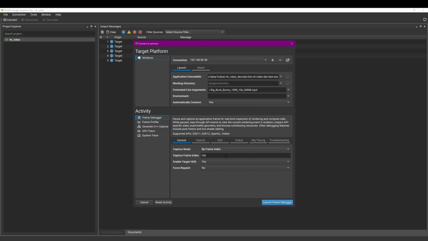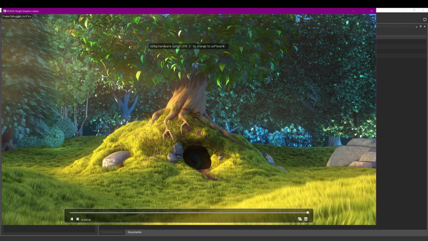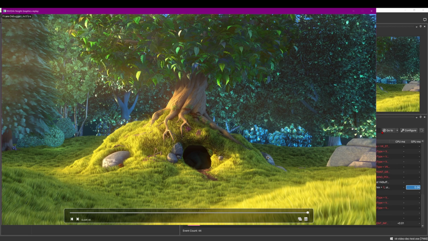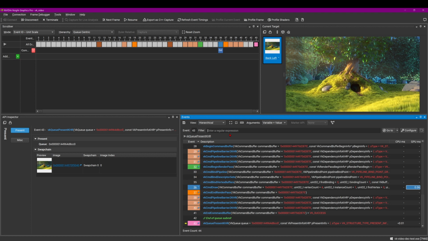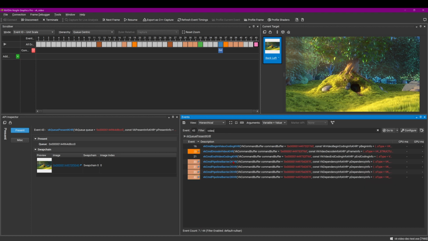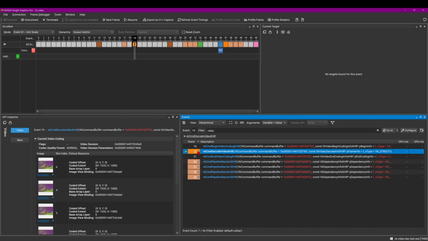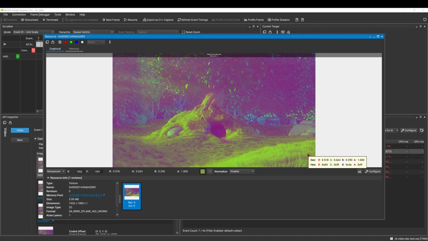In this release, you can frame capture applications that use the new Vulkan video extension to decode H.264 and H.265 video. This extension is currently in preview and provides hardware-accelerated encoding and decoding using Vulkan as a standard API. In a future release, we'll be supporting encoding as well as final ratified extension support.